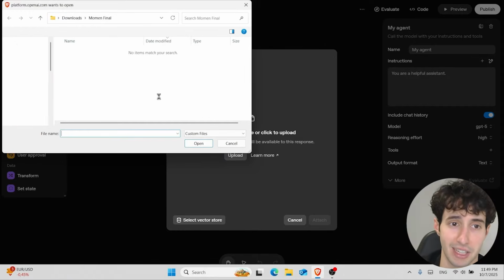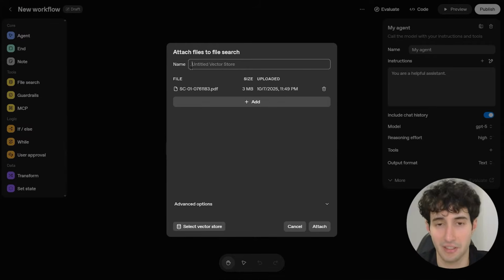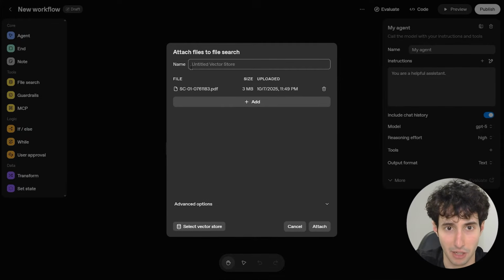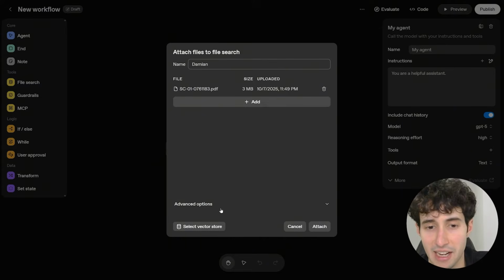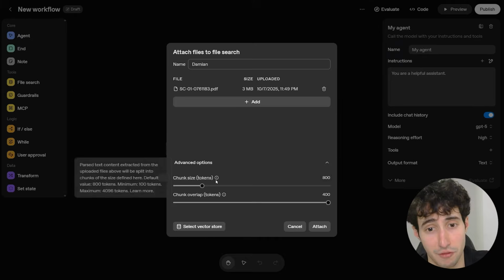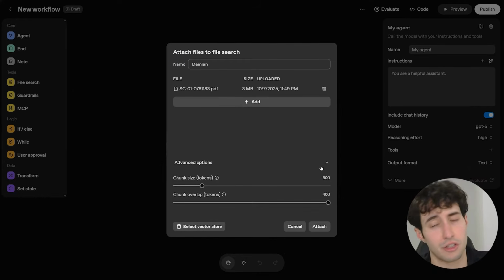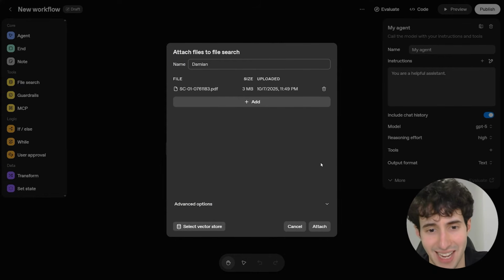So for example, if I click on upload and I come over here and upload this random file that I have over here, then I come over here and give it a name. Let me call it Damien, for example, and then I can also come over here in the advanced options and select the chunk size of the tokens if I actually want, and the chunk overlap. But if I'm gonna be honest, these are very advanced options. You don't really need to configure them at all. I think they're perfectly fine exactly as they are. And then you come over here, you click on attach.